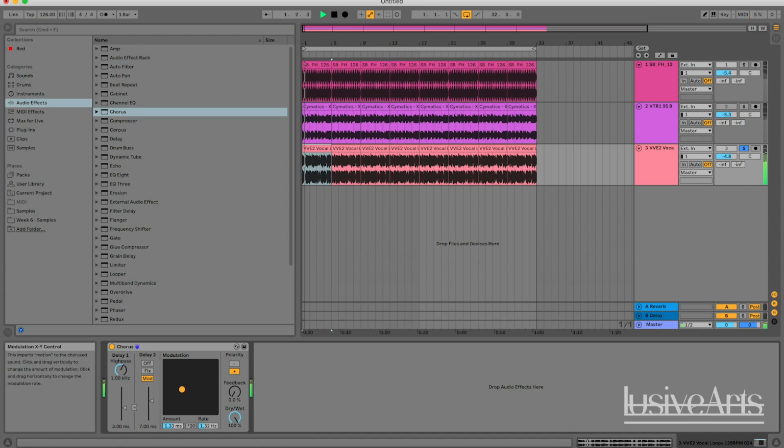So as I move this around, we're getting a lot more modulation here. You can hear up here how crazy it is. But if you use it subtly, it can give us a really nice thickening effect to our sound. You can make it more drastic by moving this around and also by changing the separate delays as well.